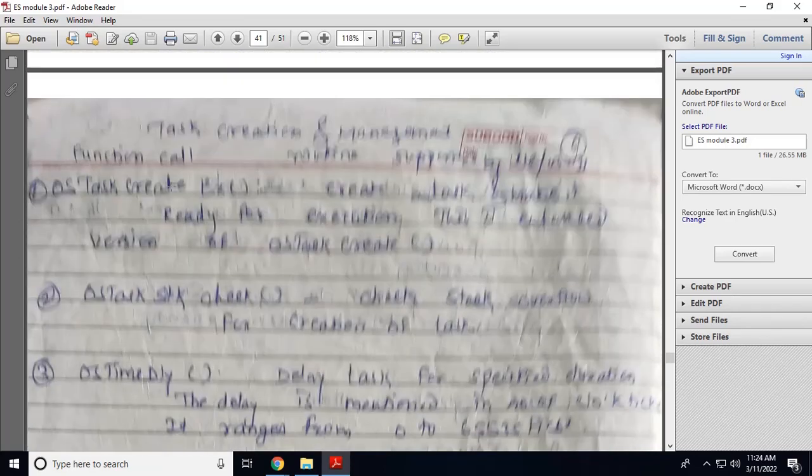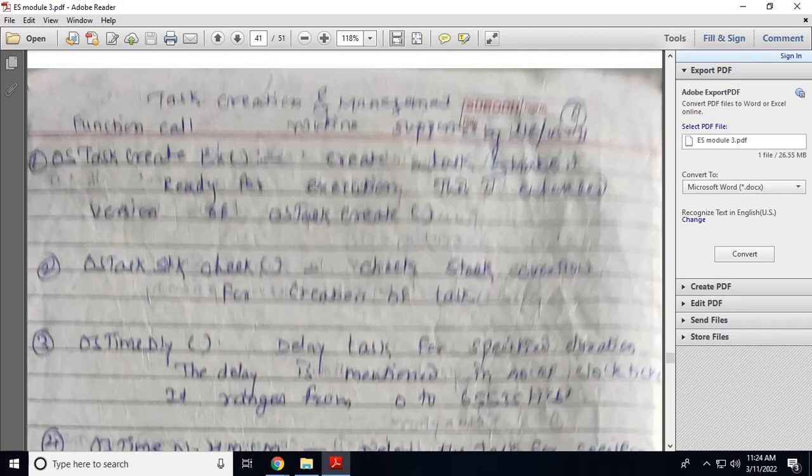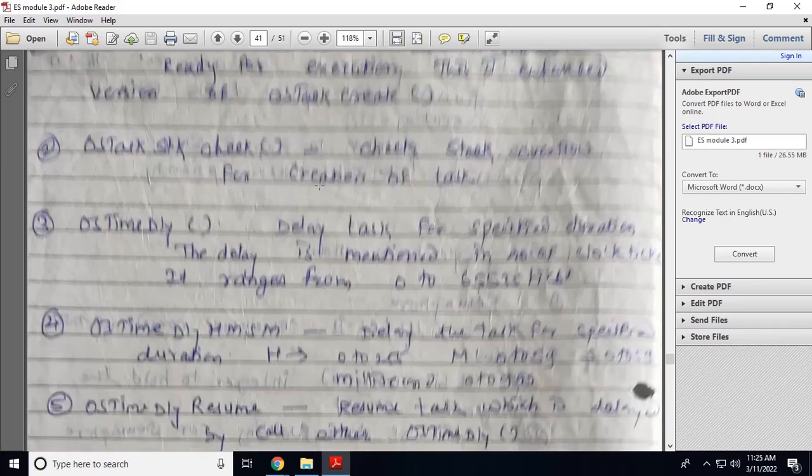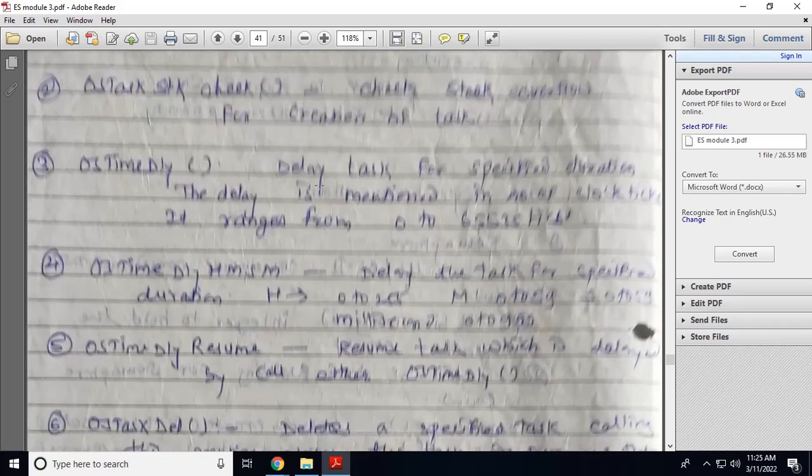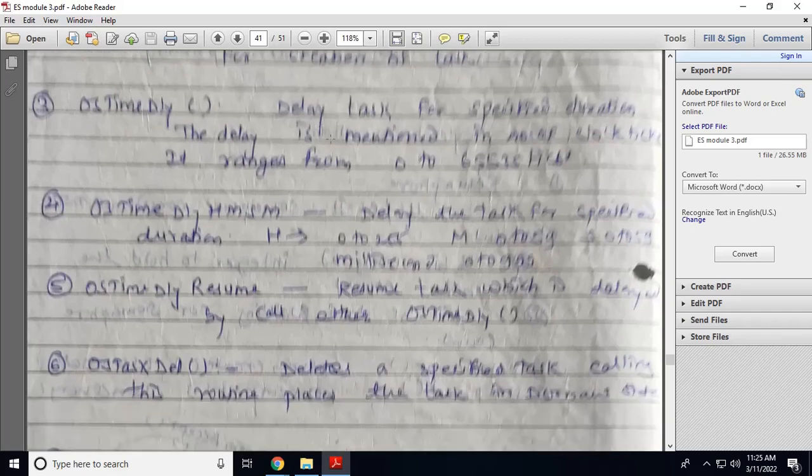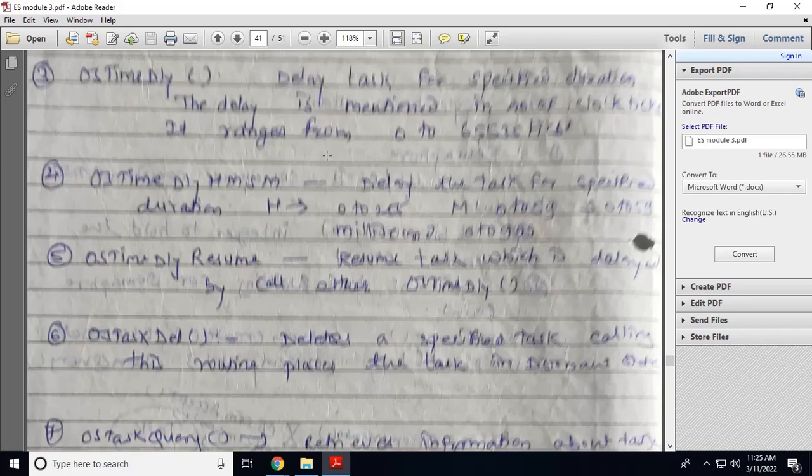Now see, OS task create will create a task and make it ready for the execution. OS time delay delays a task for some specific duration. The delay can be mentioned in terms of clock ticks. It is in the range of 0 to 65,535. So this is the time delay range.